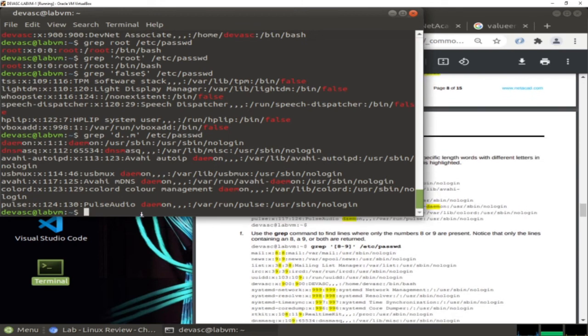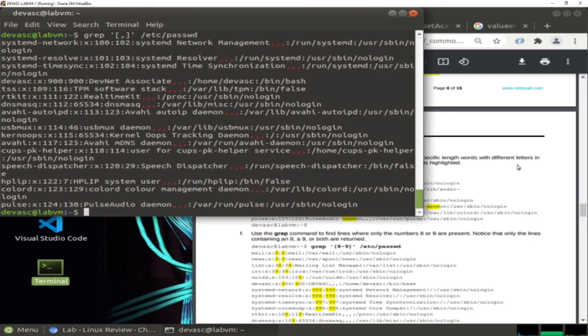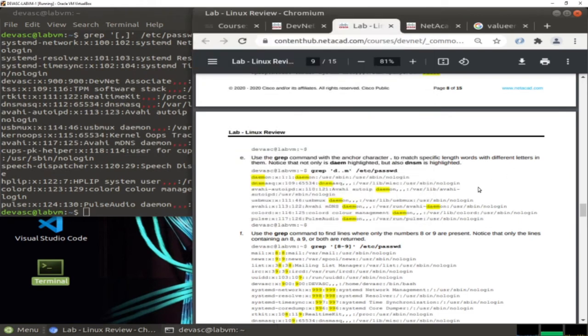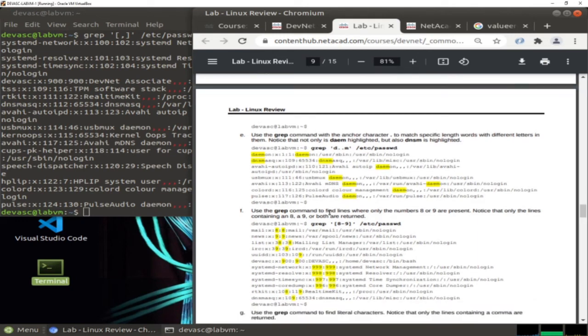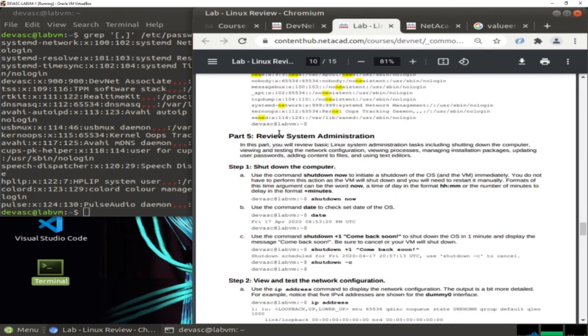And also let's assume that we would like to search for characters like numbers 8 till 9, or we need only a specific character like a comma, and so on. So this is like filtering information or searching for specific words, or filtering out files.